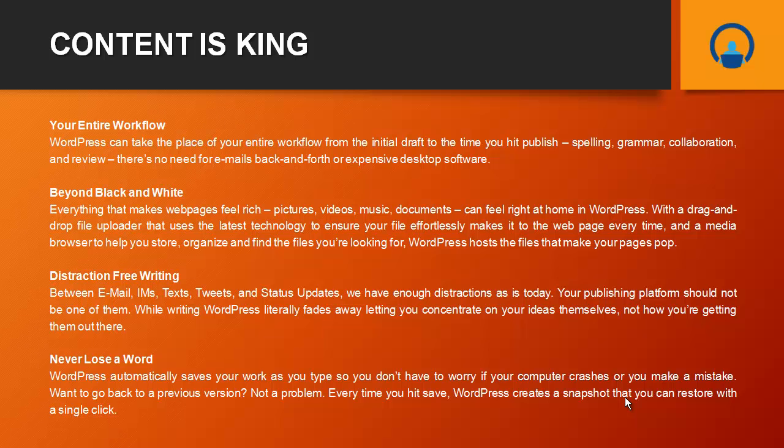Distraction free writing. Between emails, IMs, texts, tweets, and status updates, we have enough distractions as is today. Your publishing platform should not be one of them. While writing, WordPress literally fades away, letting you concentrate on your ideas themselves, not how you're getting them out there.